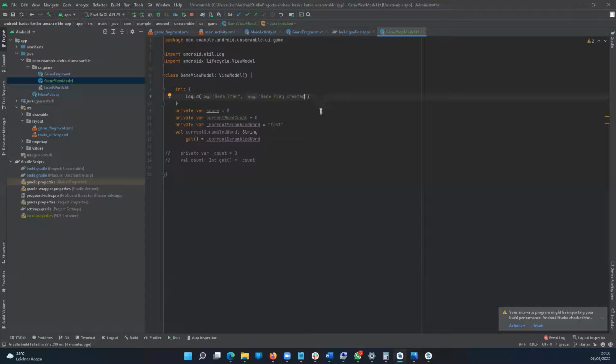So I'm also going to do something. Let me override. There's an onCleared method that I'm going to override. So let me just copy this. GameFrag, let's say destroyed.